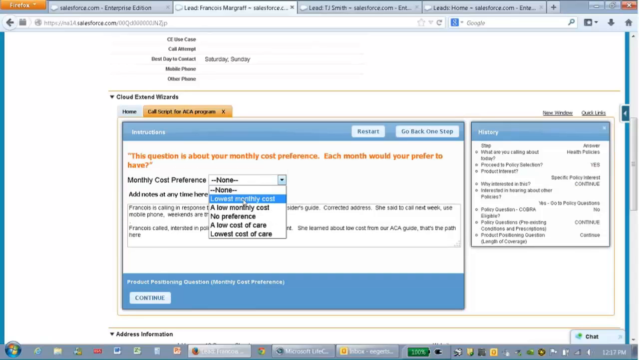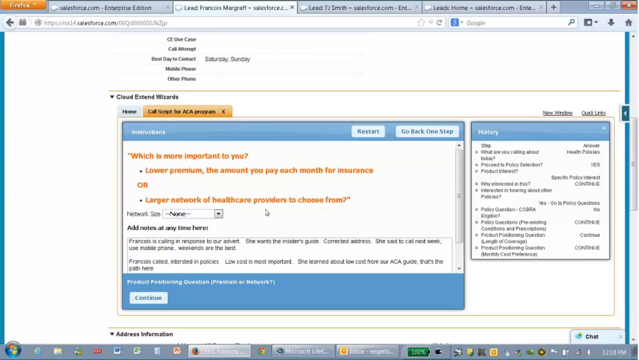So she wants lowest monthly cost. We already know she's very interested in low cost. So as I build up these answers and record these to Salesforce, I'm able to make recommendations. So we're going to go for lower cost again. And then eventually we'll get to a screen here where we make the recommendations. And again, as before, this information is all recorded to the Salesforce record.